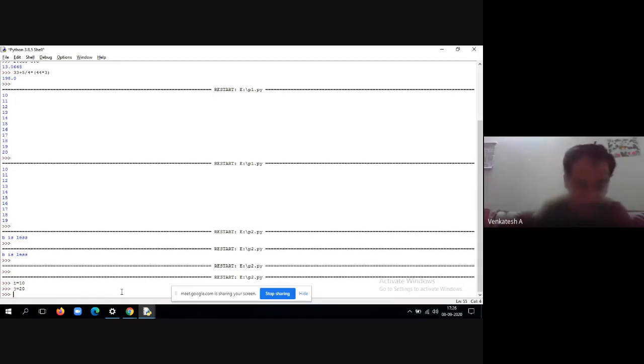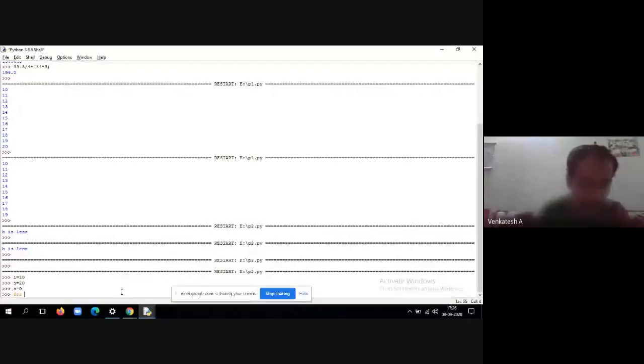Then let us initialize one variable, s is equal to 0. Then put the for loop: for i in range, specify the starting range i and the ending range j. Now my problem statement is I want to add the sum of all the numbers from 10 to 20.